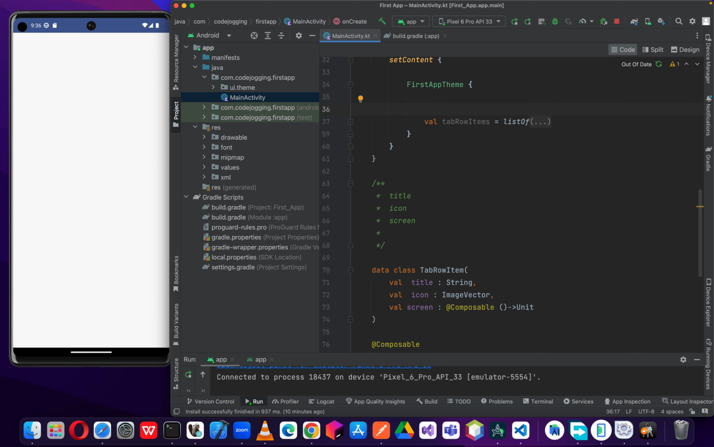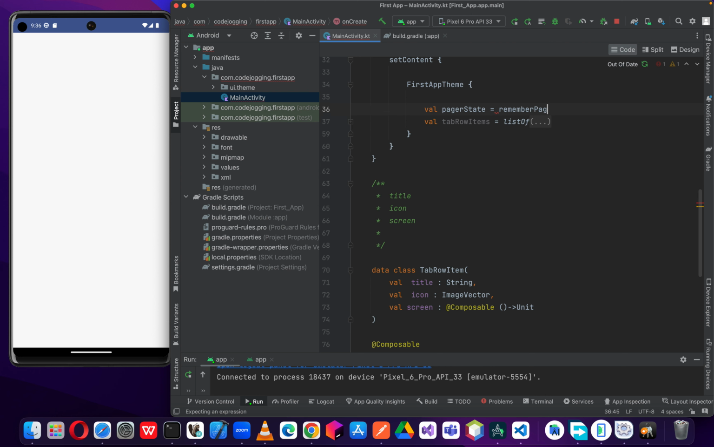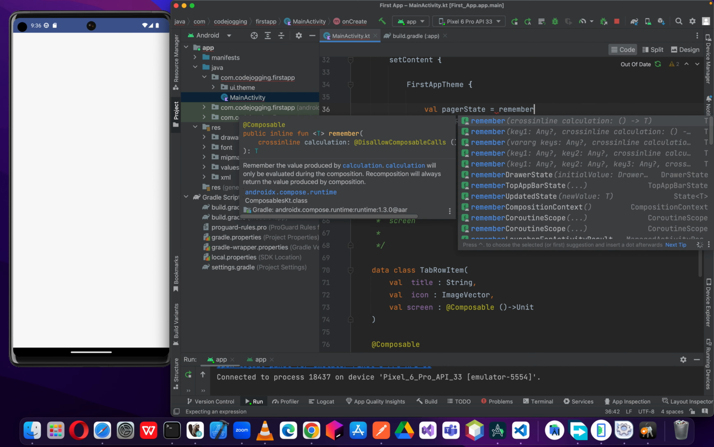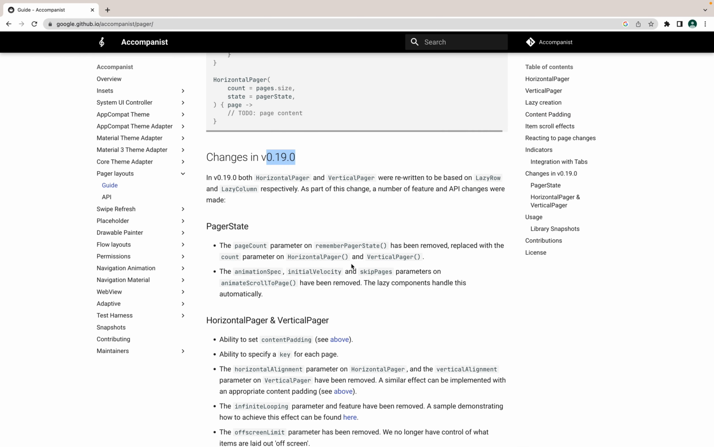So for us to do that, we have to create a variable called pager state equal remember pager state. Let me read again. Remember pager state. Okay, it says there's no function called pager state. That's true, because we've not imported our pager into our project, and we can do that by visiting this page.